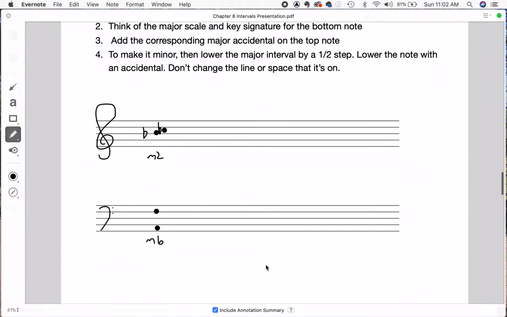So when you augment something, just like the name says, augmentation is making something bigger or longer or wider. So in this case, we're raising the interval by a half step. We're going to follow the same process that we did before. We have an A flat here in the bottom, and they want an augmented 6th.